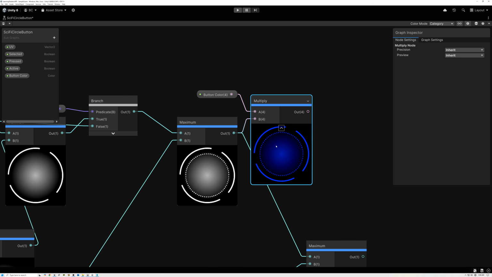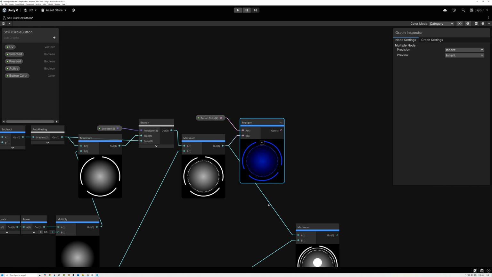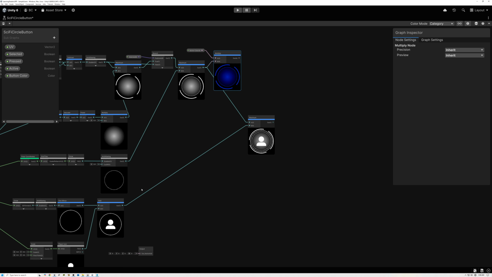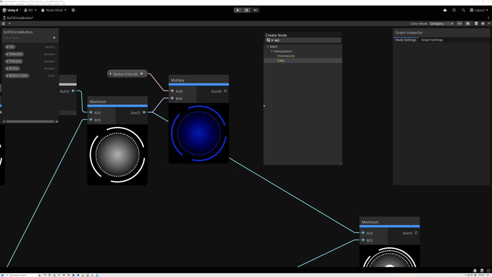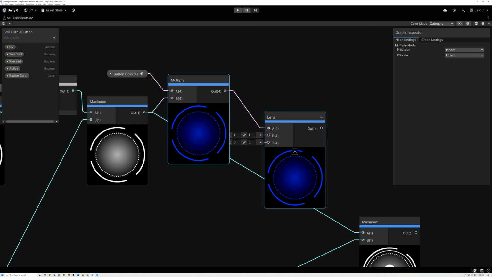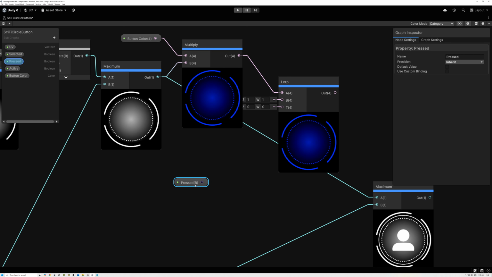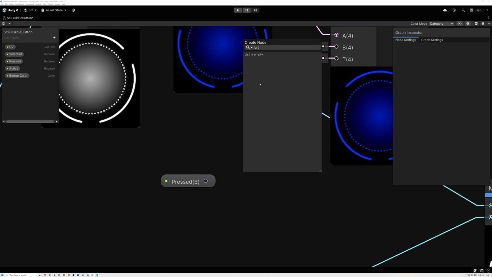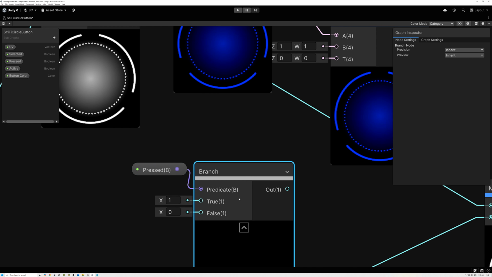So now we have a nice blue effect here. So these parts of the button are going to be blue, but we also have some parts of the button down here that we want to be white. And so what I'm going to do is add a lerp node, and we're going to blend between the blue elements of the button and the white elements of the button. But here's where the pressed comes in. So I'm going to bring in our pressed state, or our pressed boolean here, and we're going to add a new branch, and I'll plug the pressed into the predicate of the branch.